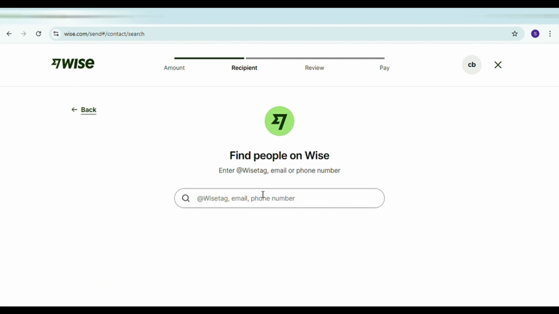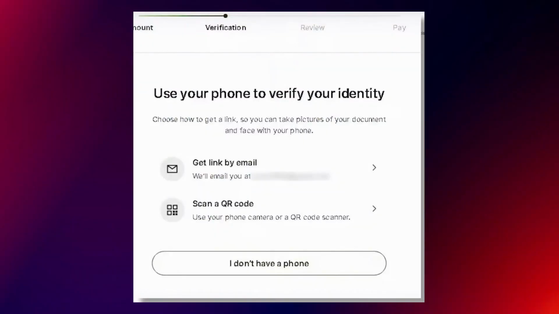Once you do that, the system will ask you to verify your identity. Here, you'll get two options: scan a QR code or get a link by email. Choose the option that works for you. If you select email, open your inbox on your phone and tap the link sent by Wise.